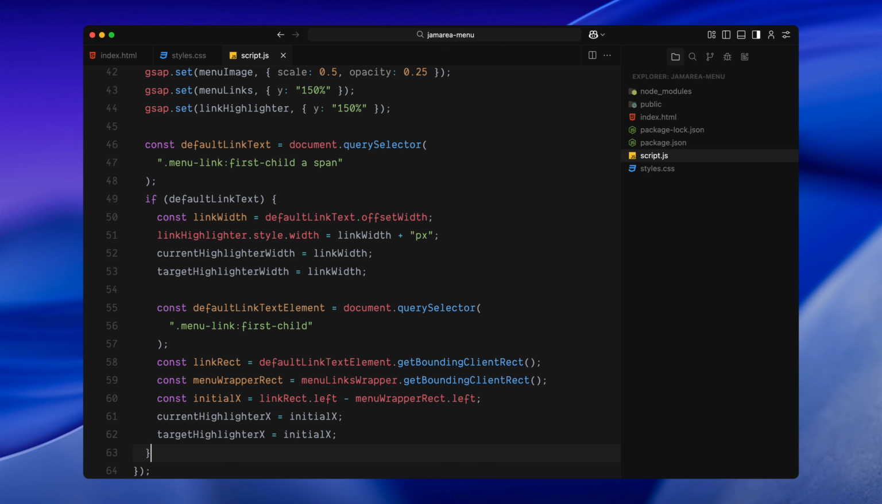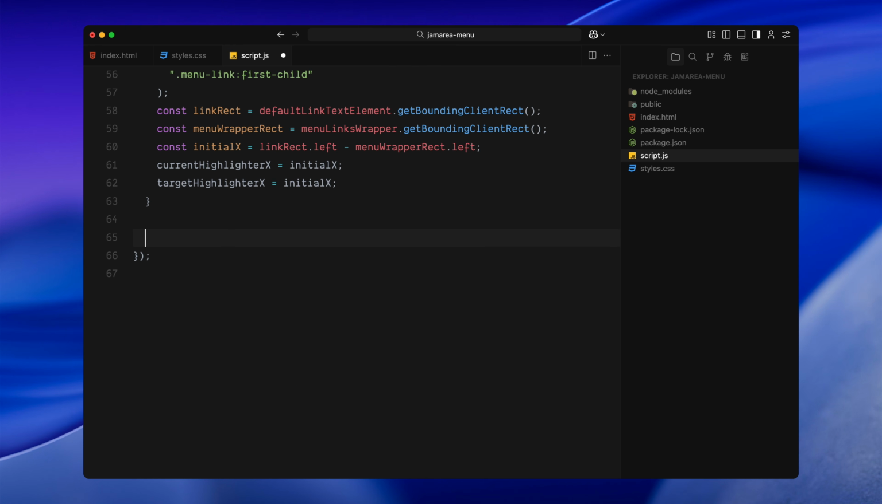So by now, all the elements inside the menu are prepared: characters are split and positioned, content is faded down, and the highlighter is ready to animate once the menu is opened. Next, we'll move on to building the actual open and close logic for the menu toggle.